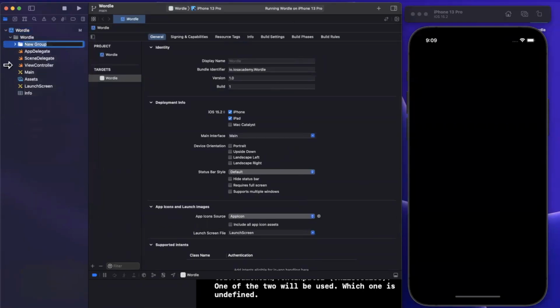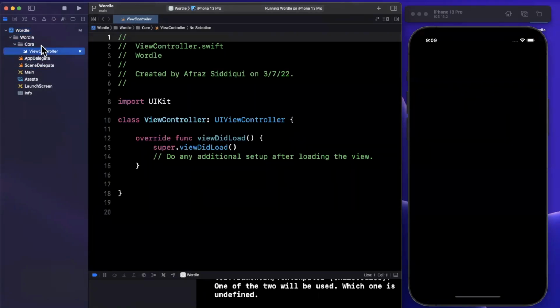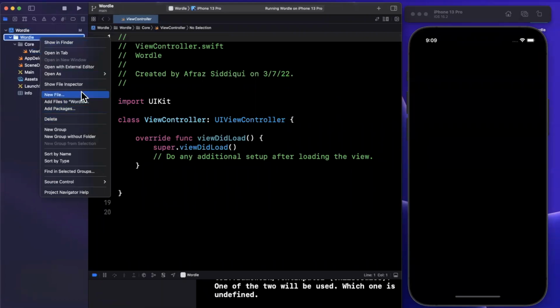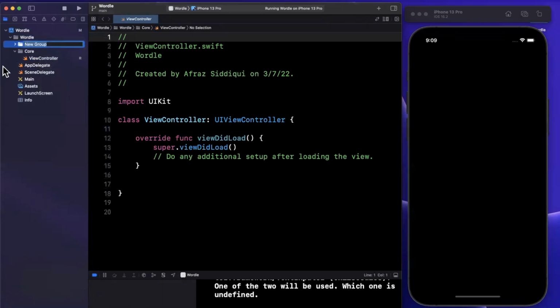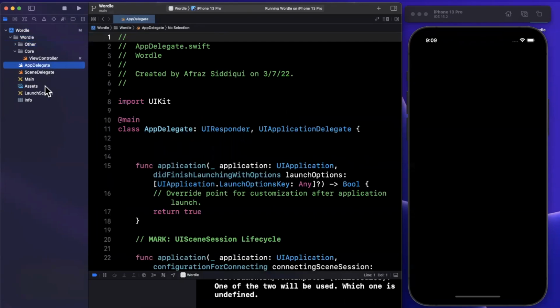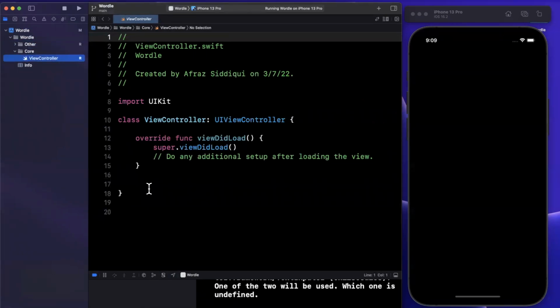The first one is going to be called core, and this is going to basically house all the code we're going to write. And then I'm going to create another folder, and we're just going to call it other, and this is going to be basically most of the stuff that we are going to completely ignore. So things like your storyboards, your app delegate, things of that nature. So let's go ahead and do that, and let's start talking about the main architecture of the Wordle app.